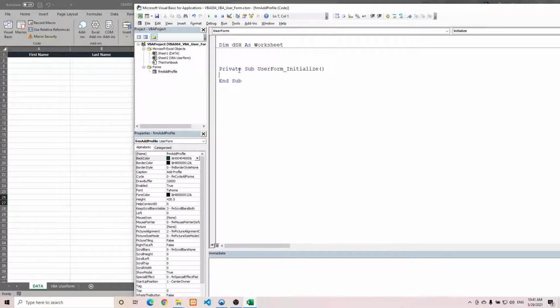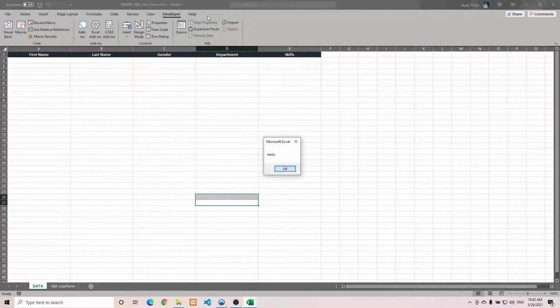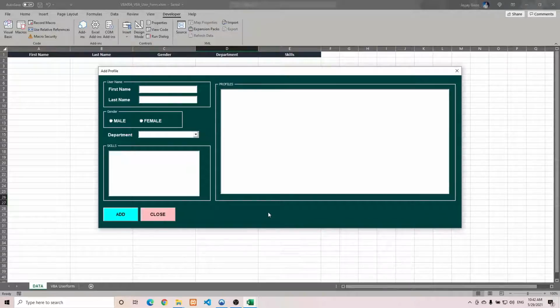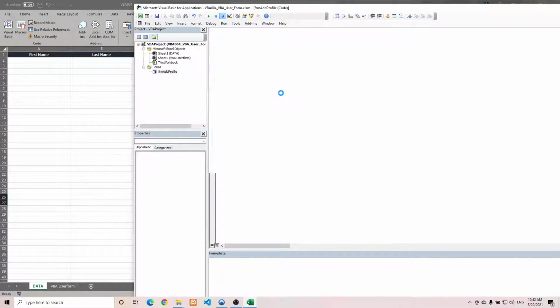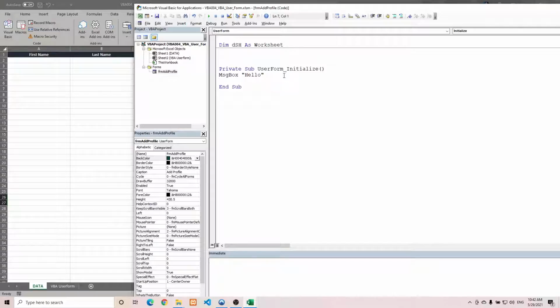So let's say, for example, I have here a message box, hello. So once I run this form using this button and the user form initializes, you see that it calls this line, message box, hello. All right, so that's all it means. So let's start by coding from the initialize procedure. So from here, the first thing that we need to do is to set our DSH worksheet. So to do that, let's say Set DSH equals ThisWorkbook.Sheets data.